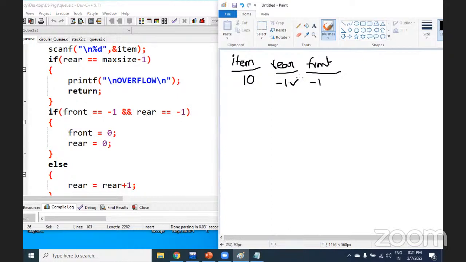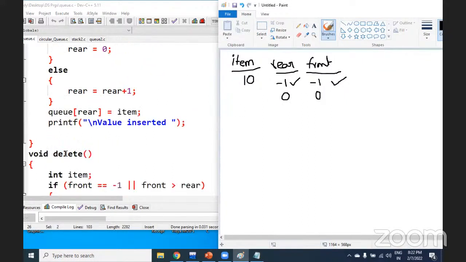It is empty, right? Now coming to if front equal to minus 1 and rear equal to minus 1. Yes, front is minus 1 and rear minus 1. Now what happened? Your front and rear become 0, 0. You just keep front and rear as 0, 0. Yes, now it is over, right? I won't go to the else.